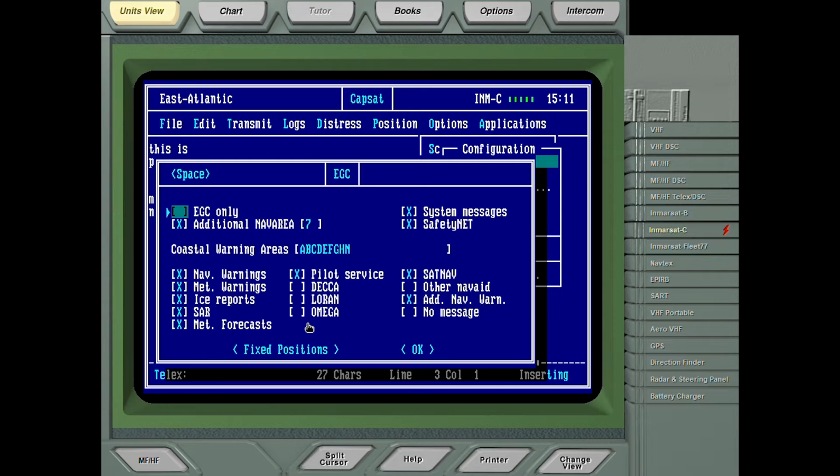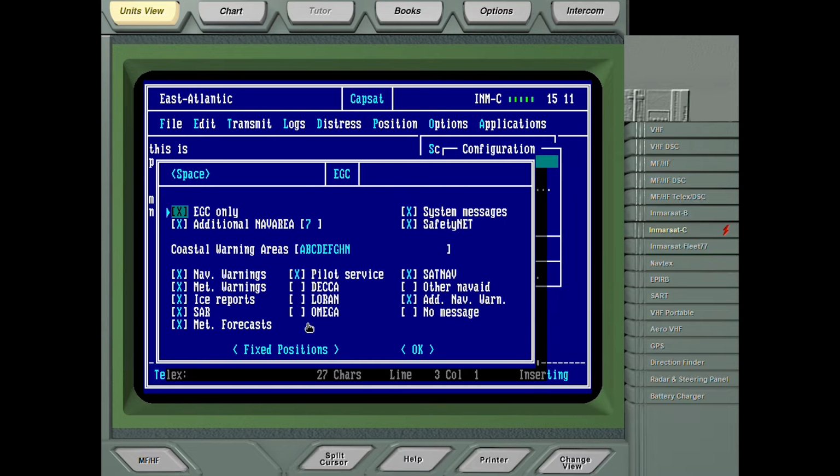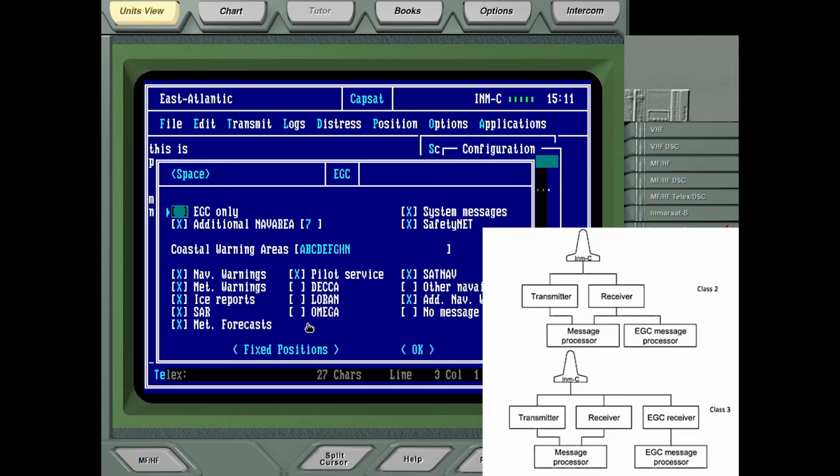EGC only. Here we can put an X with the space bar. What is the risk of this? Since you have an EGC receiver built into the Inmarsat-C station, they have one common receiving antenna. If I put a cross here, the Inmarsat-C station is blocked and receives only EGC messages. If I remove the cross, the Inmarsat-C station is a priority, but the EGC receiver in this case is not disabled. But if, for example, at some point two messages come in, one to the EGC receiver and one to the Inmarsat-C station, the priority will be the messages that come to the Inmarsat-C station.